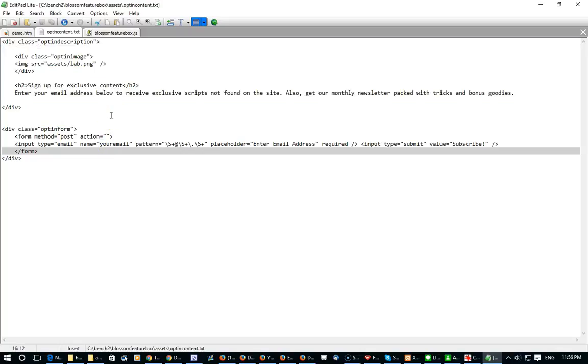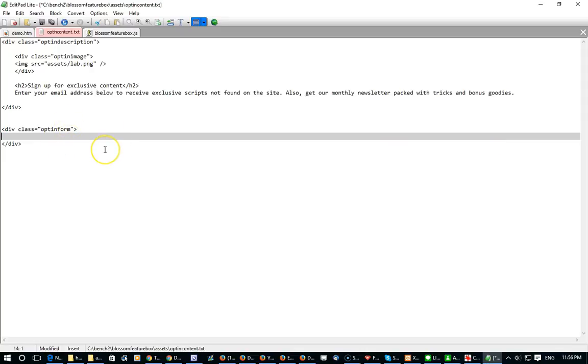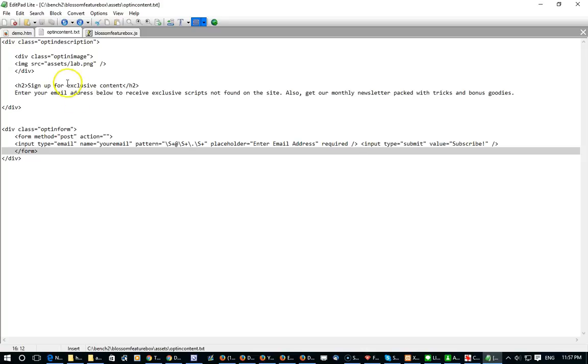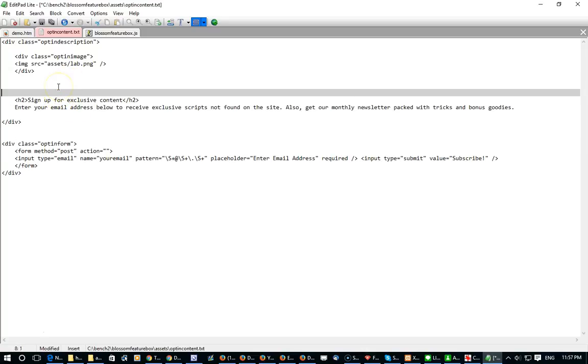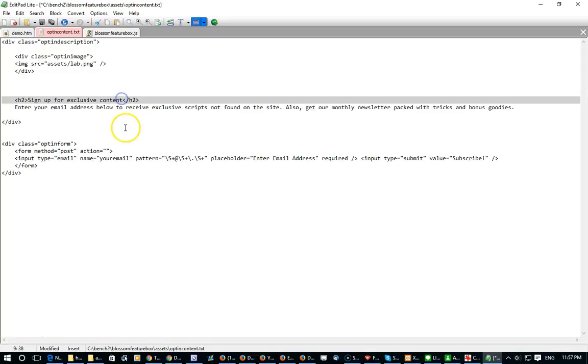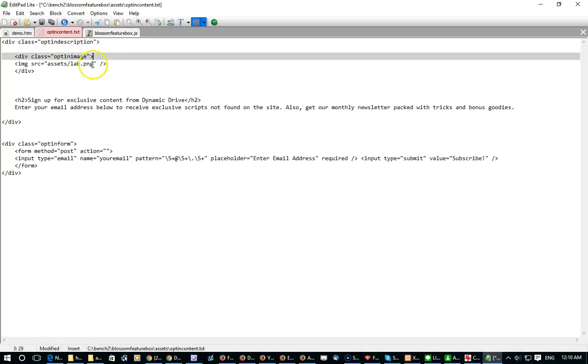If you use AWeber or GetResponse, for example, to collect email addresses, you'll want to edit the form tag here. Basically remove this and replace it with whatever code AWeber or GetResponse tells you to add to your form. Now in this video, I'm just going to make some small edits so you can see that the changes are reflected. So I'm going to add in here, sign up for exclusive content from Dynamic Drive. I'm also going to update this image URL so it points to the image we uploaded to WordPress earlier.